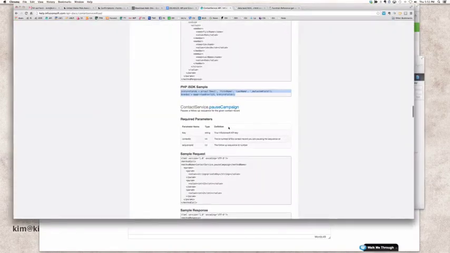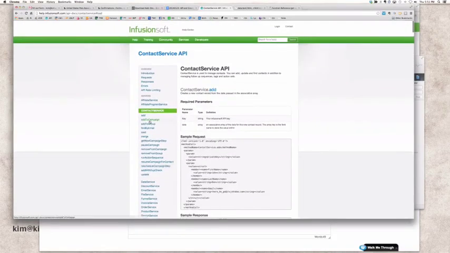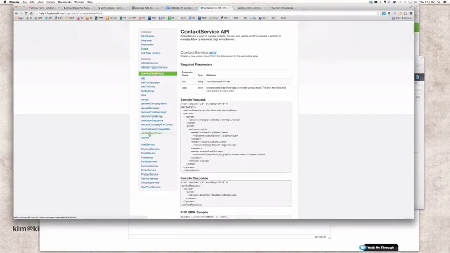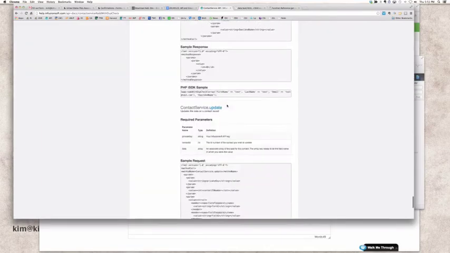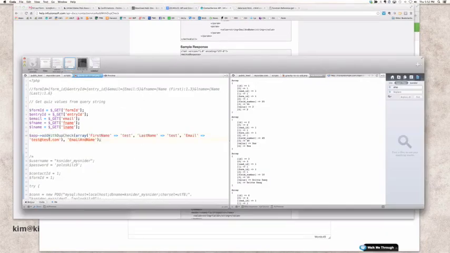What I would suggest that we do is that we use something called add with dupe check, which is basically what add with dupe check says: if the person doesn't exist in Infusionsoft, I'm going to add the record, but if it does exist, I'm going to update it. So that's better than update because that gets both scenarios. So if I go to add with dupe check and I look at that, and then I go back to my code editor here. So add with dupe check looks like this.